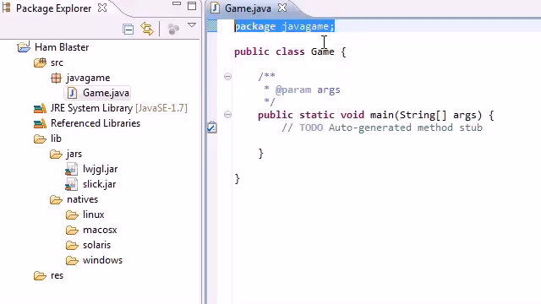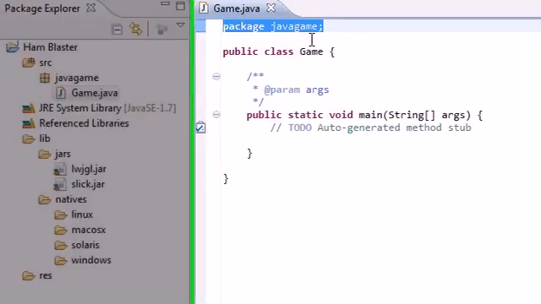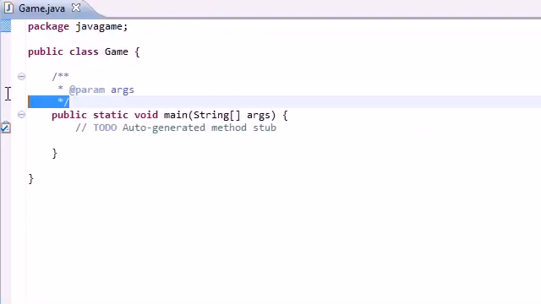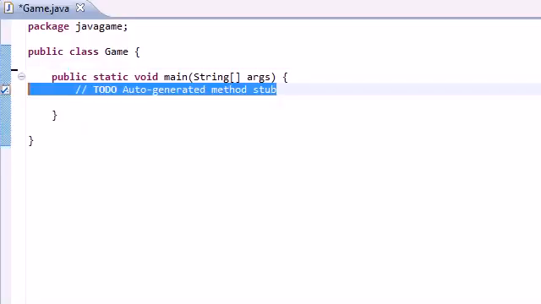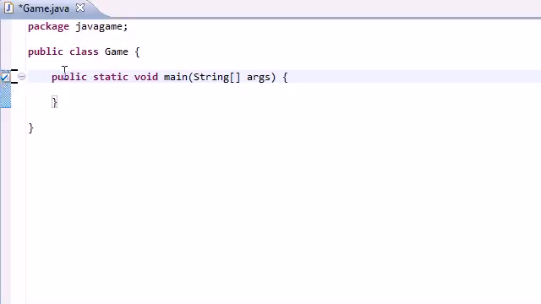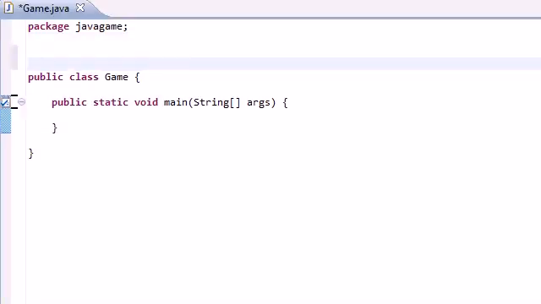I thought I was going to have to type that in, but it's already good to go. So we already have package Java game, which says, okay, we're working in the Java game package. The first thing I want to do is delete these comments because I hate comments. I can make my own. Before we start typing variables or anything, we have to import two different things. We actually have to import a bunch of stuff, but we can do it in two statements.